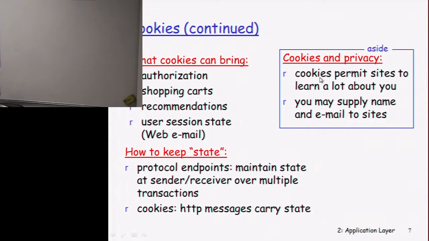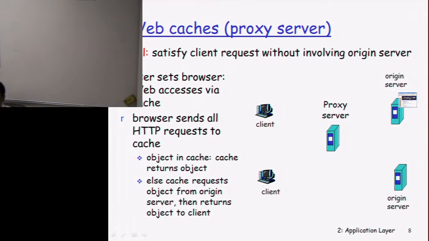Cookies and privacy aside, cookies permit a site to learn a lot about you. This is from a security point of view. A lot of information about you will be learned by the site which is going to create cookies on your computer. You may supply your name and email to the site, and they are stored in the site's databases, and next time it will be retrieved from the cookies file. No, not the passwords. Passwords are basically encrypted, not in clear text. They are not sent over the internet in clear text. There are different ways of doing the encryption for the password.